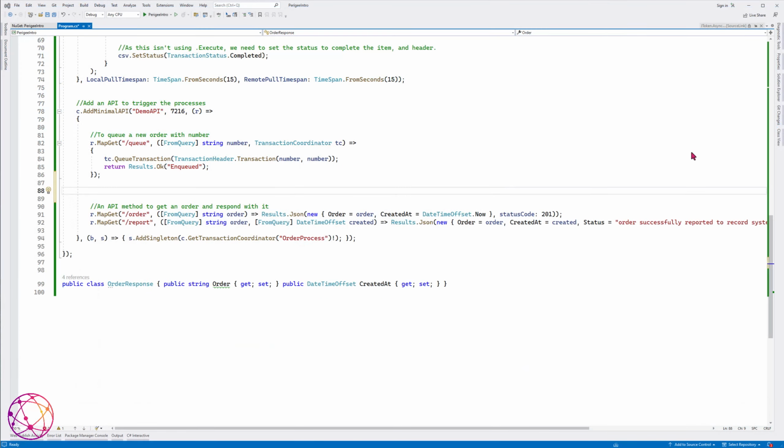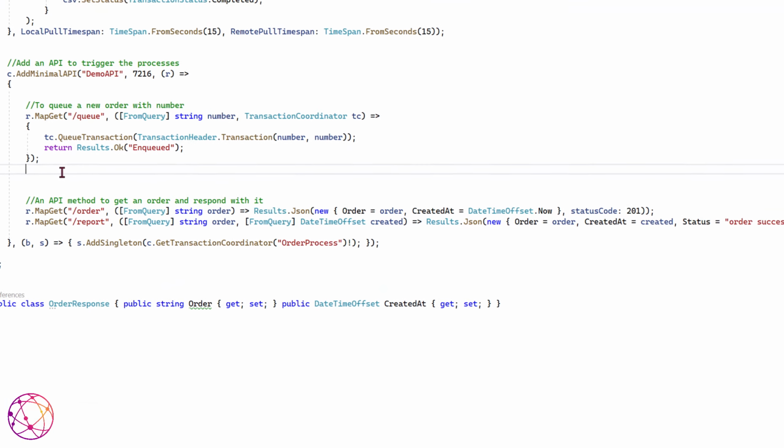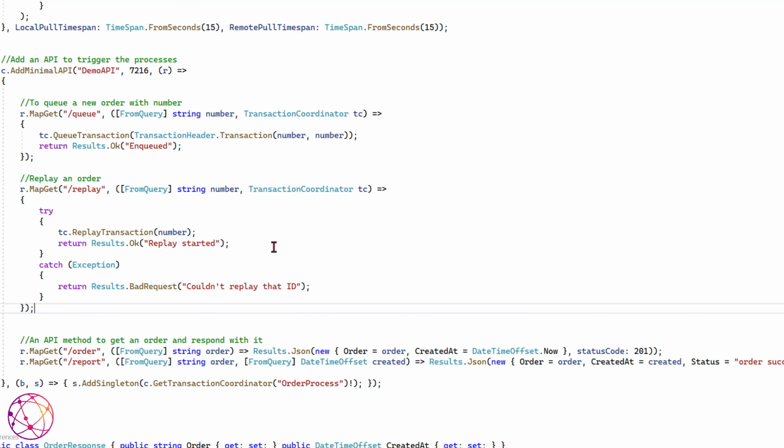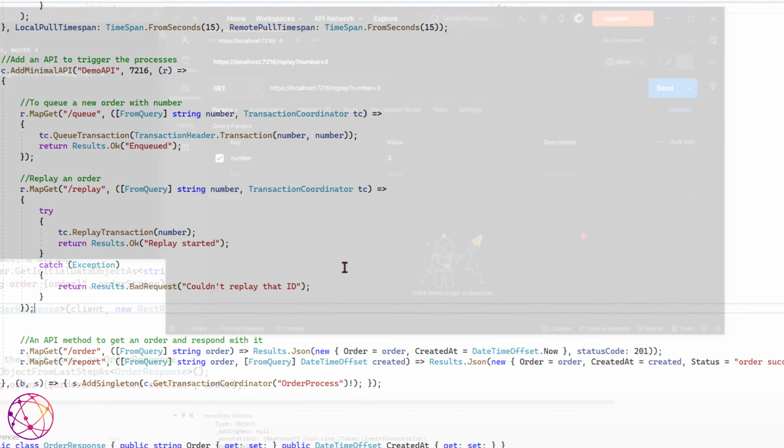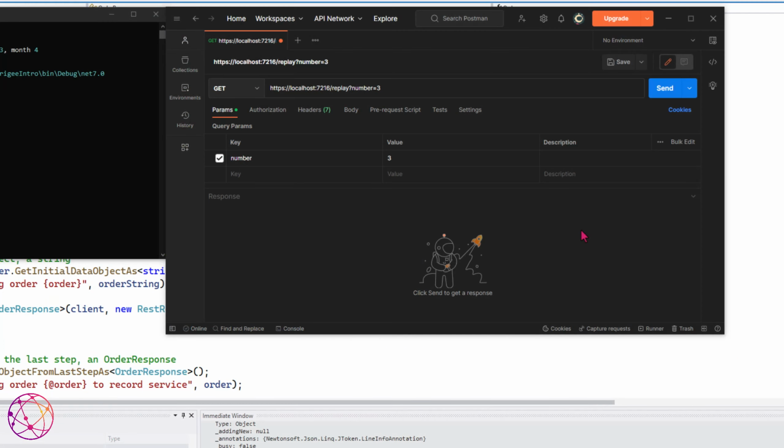Alright, let's look at one more thing the coordinator can easily do. Let's add another endpoint here to replay transactions. I'll show you what I mean here in just a second. Now that Perigee is running, I've changed our endpoint to be replay. What this is going to do is submit order number 3 to be replayed again. This is really powerful, as our third-party source may have lost order data, or we may have a support request to re-execute that order. The coordinator makes this very easy.